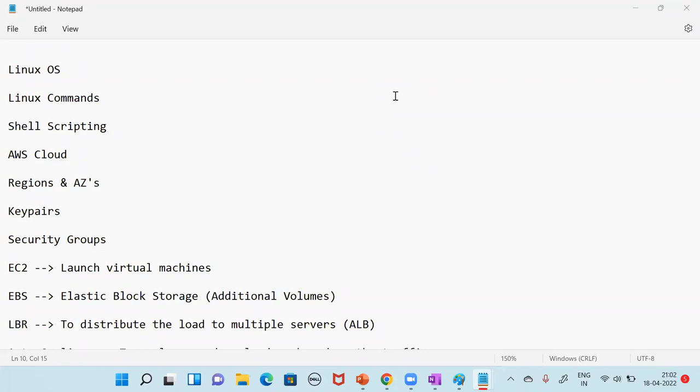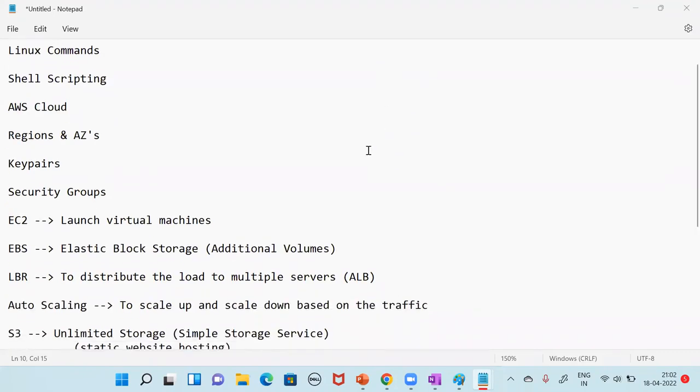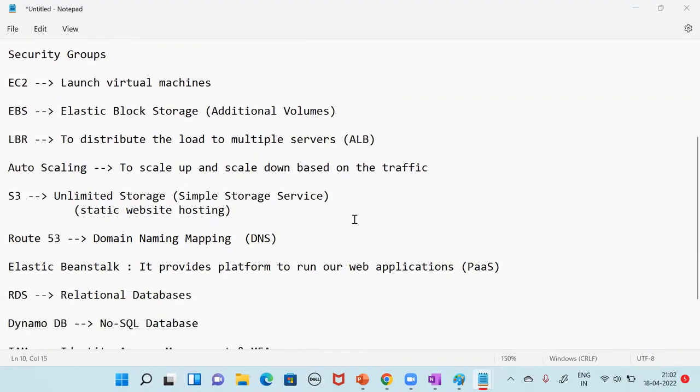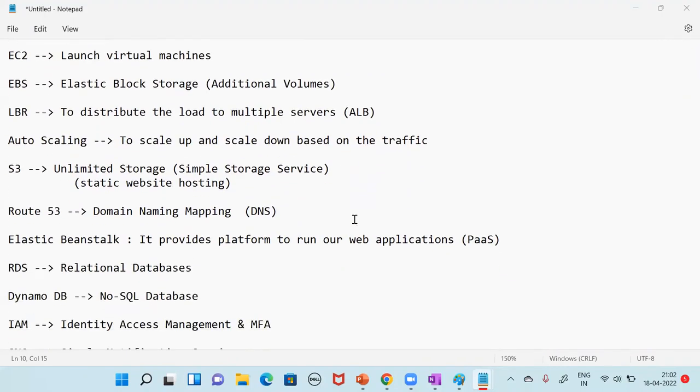Good. Next one, EC2. What is the full form of EC2? Elastic Cloud Compute or Elastic Compute Cloud? Elastic Compute Cloud. Certification question, full form of EC2: Elastic Compute Cloud. For what purpose are we using EC2?